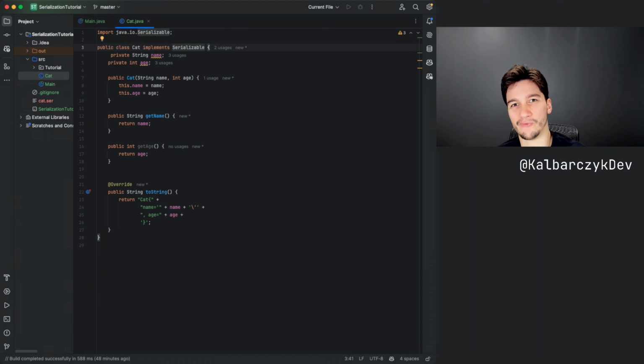The Serializable interface is very unique in Java because we don't have to implement any methods from it. This interface is used to tag our class as being able to be serialized. But you have to remember that static and transient fields won't get serialized. And also some classes from the Java library are not serializable. I will show you an example of how to deal with that later in this video.